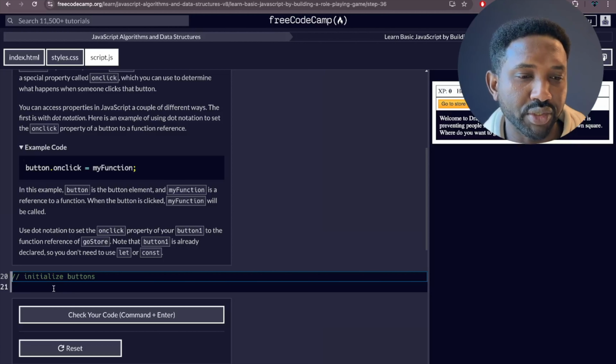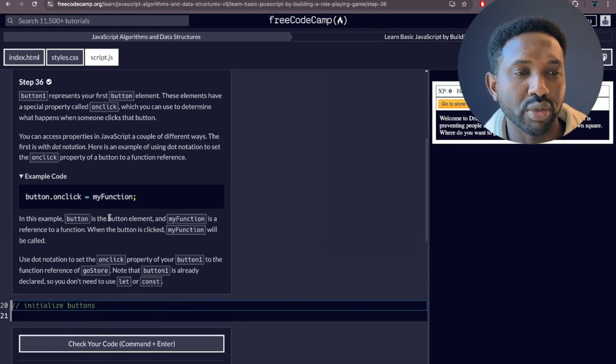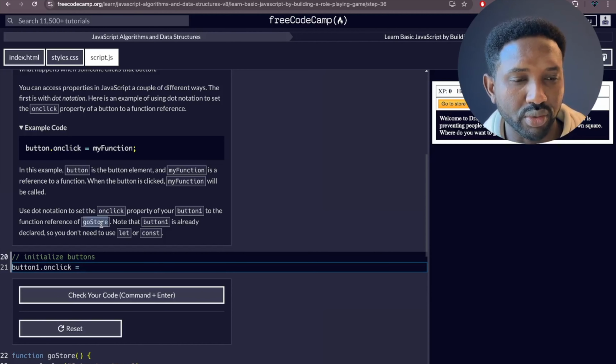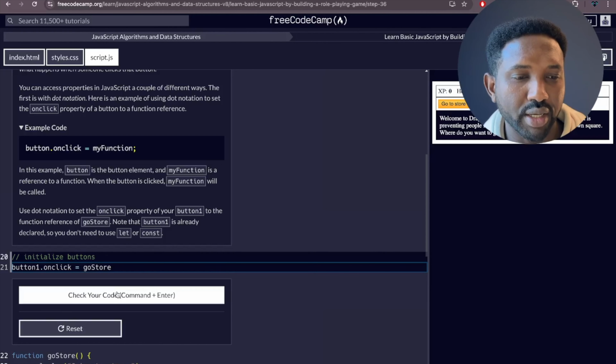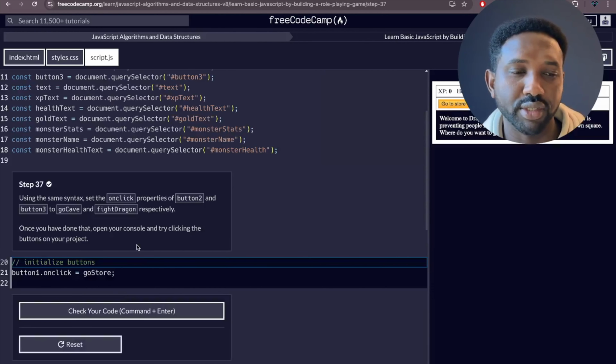Let's do that here. And we do not need to use let or const because it is already declared. So button 1 is declared as well. So let's add that here. Button 1 dot onclick equal goStore. And check your code. Congratulations, your code passed. Submit the changes and move on to the next challenge.